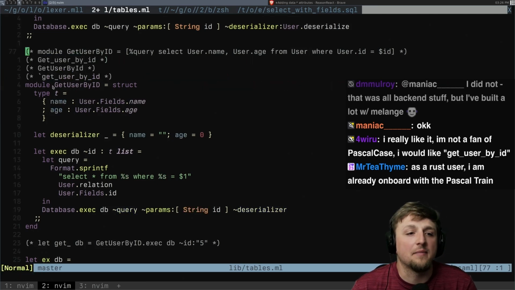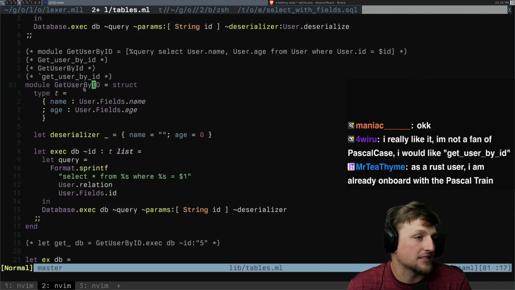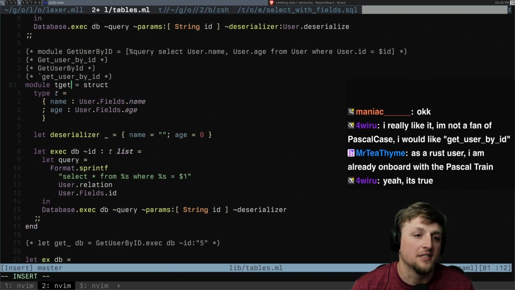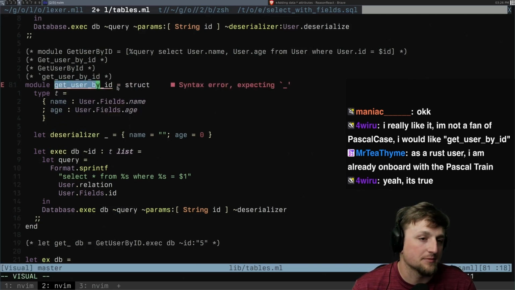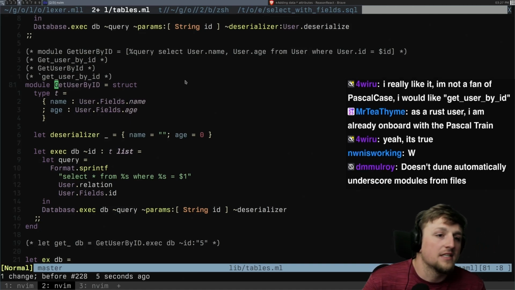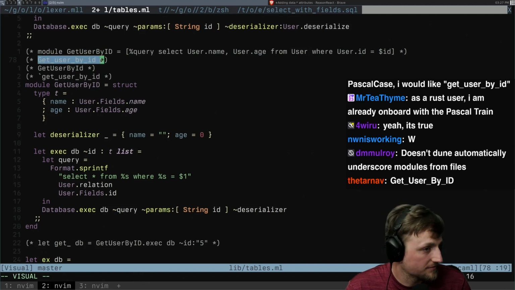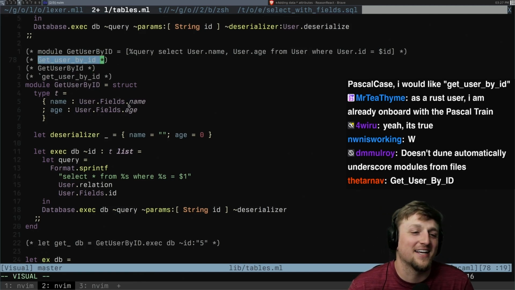Yeah, but a module has to start with an uppercase letter. Modules are uppercase letters. They have to be. So we can't do get user by ID. That won't work. It has to be uppercase. So we do this or we do this. We don't do this. Get user by ID.